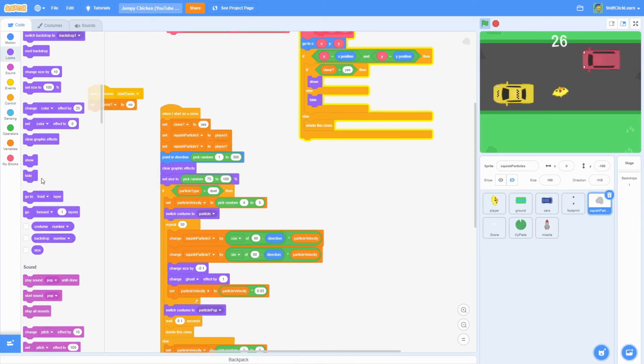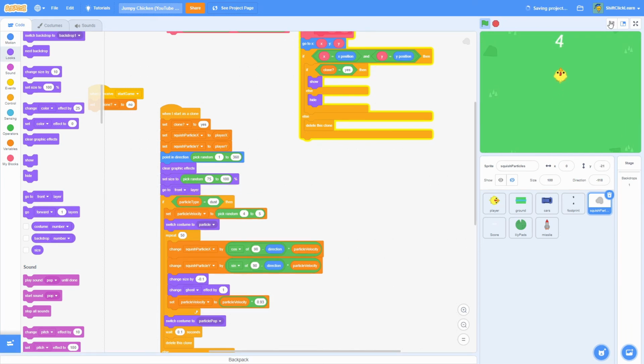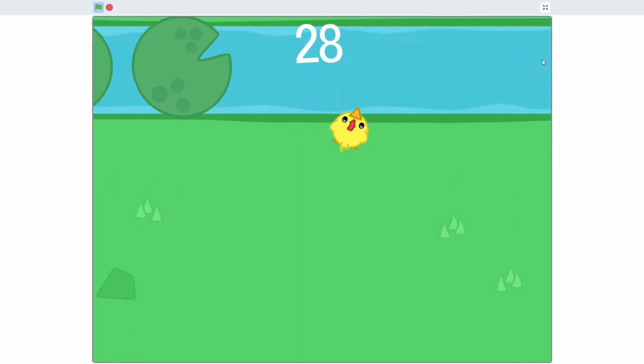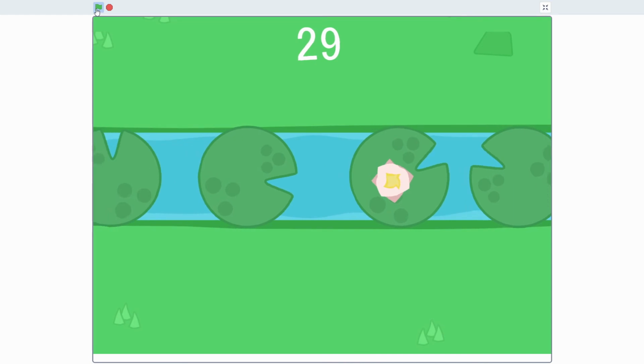So for the when I start as a clone in the particles, let's do a go to front for the when I start as a clone to make sure that this is working right. So let's go ahead and go until we find a river, and there we go. As you can see, look at that, we fell in the rivers and bubbles spawn.